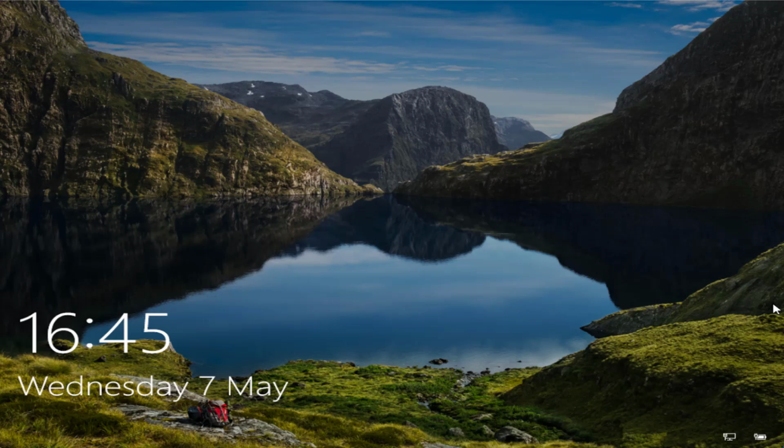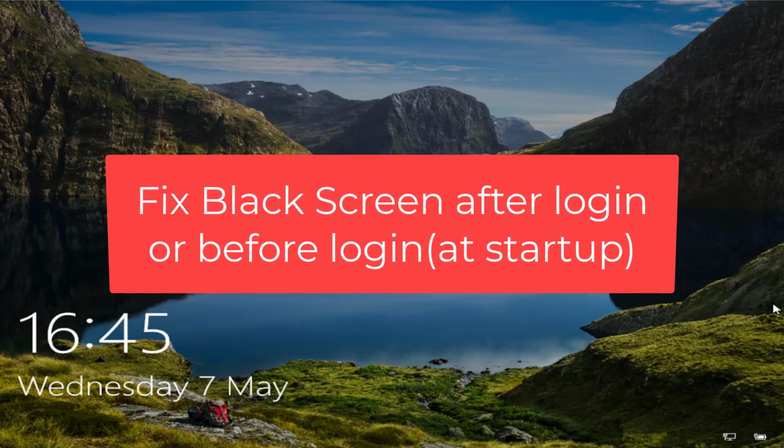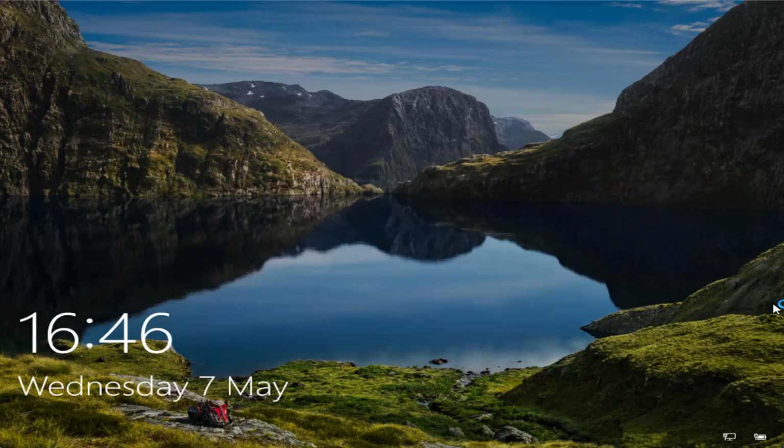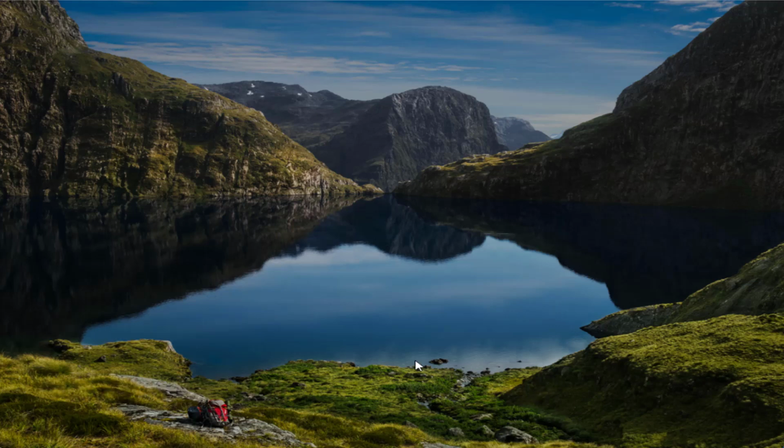This video is all about fixing the issue with Windows 10 or Windows 11. You get a completely black screen after you are able to log in, or even you are not able to log in. So without wasting time, let's go ahead and directly proceed with the resolution. First method is, whenever you are able to log in but still you are getting the black screen, these two or three steps will help you resolve the issue.